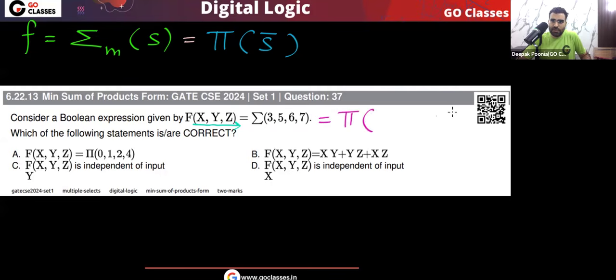Very simple. That will be pi, and we will write those indexes which are not here. So you can see here we have 3, 5, 6, 7. So basically product of maxterm expression will be pi of 0, 1, 2, 4. Okay, 0, 1, 2, 4. So option A, that is definitely correct. The question is asking for correct option, so option A is definitely correct. Now let's see option B.